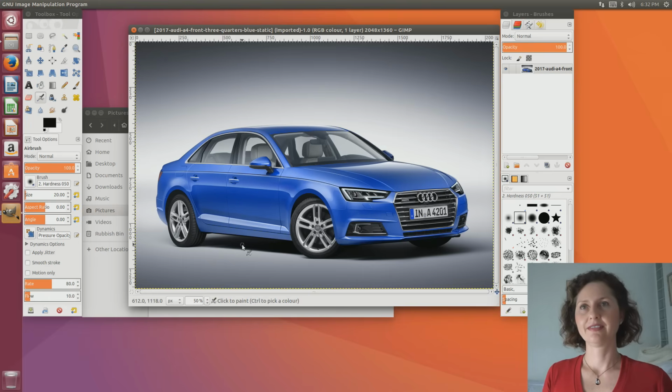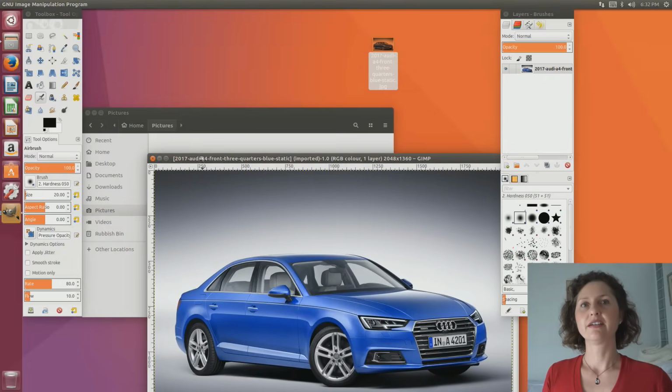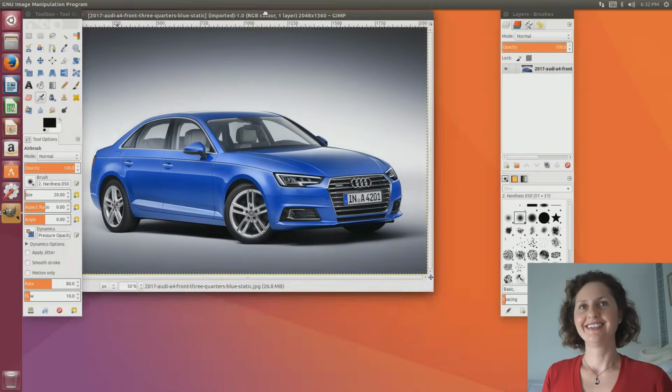You might want to get rid of your pictures folder in the background. That's okay, it's not bothering me. No, it's bothering me. Get rid of it. Otherwise I'll go and you'll be left alone.